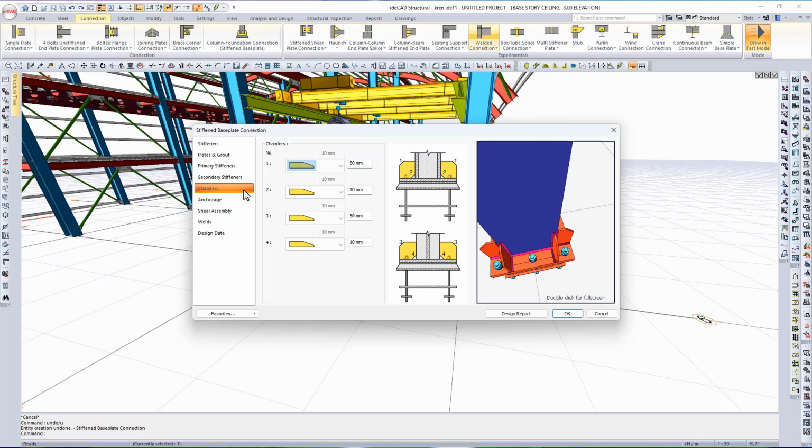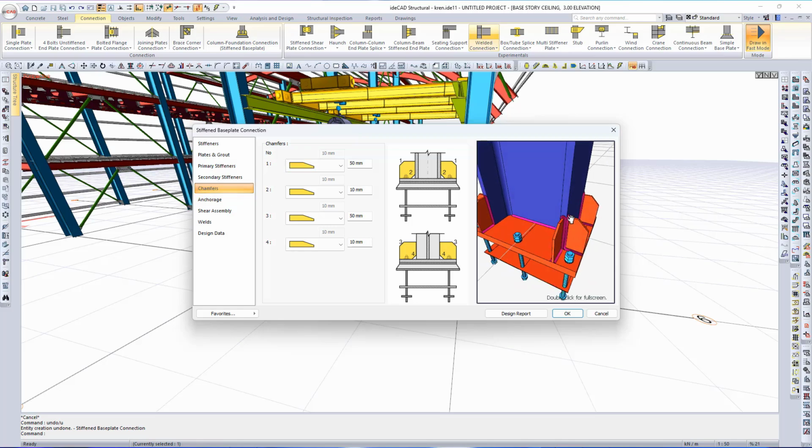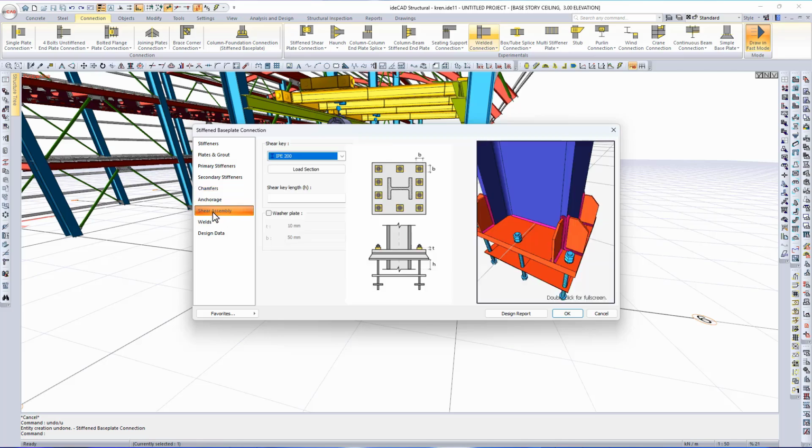In the chamfers section, you can define trimming operations on the edges of stiffener plates to prevent clashes or interferences within the joint geometry.